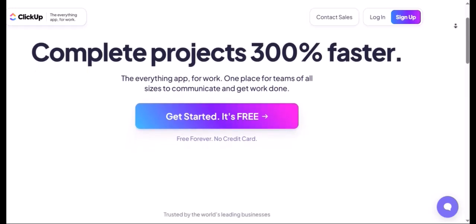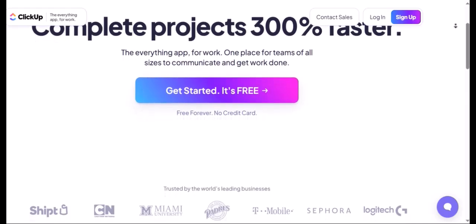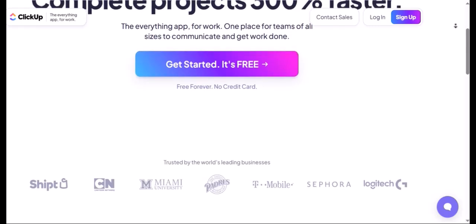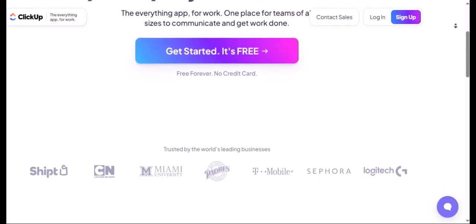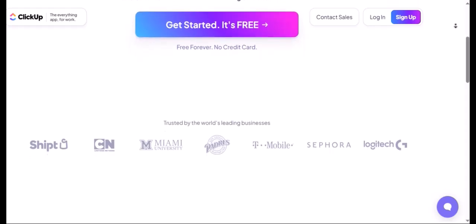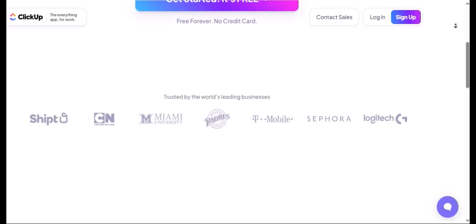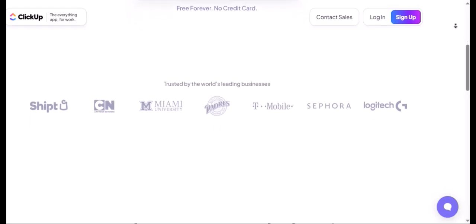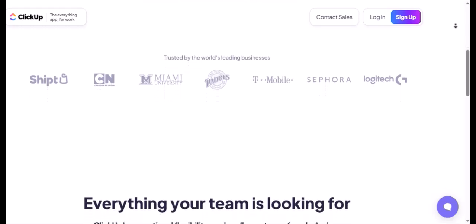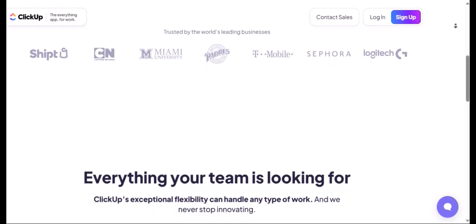3. Business plan. For mid-sized and scaling teams. Cost: approximately $19 per user, per month. The Business plan is designed for mid-sized teams or departments that require more advanced features, enhanced security, and greater control over their workspace. Who it's for? Medium-sized businesses or departments. Teams requiring advanced time tracking, reporting, and security features. Organizations with more complex workflows and compliance needs.